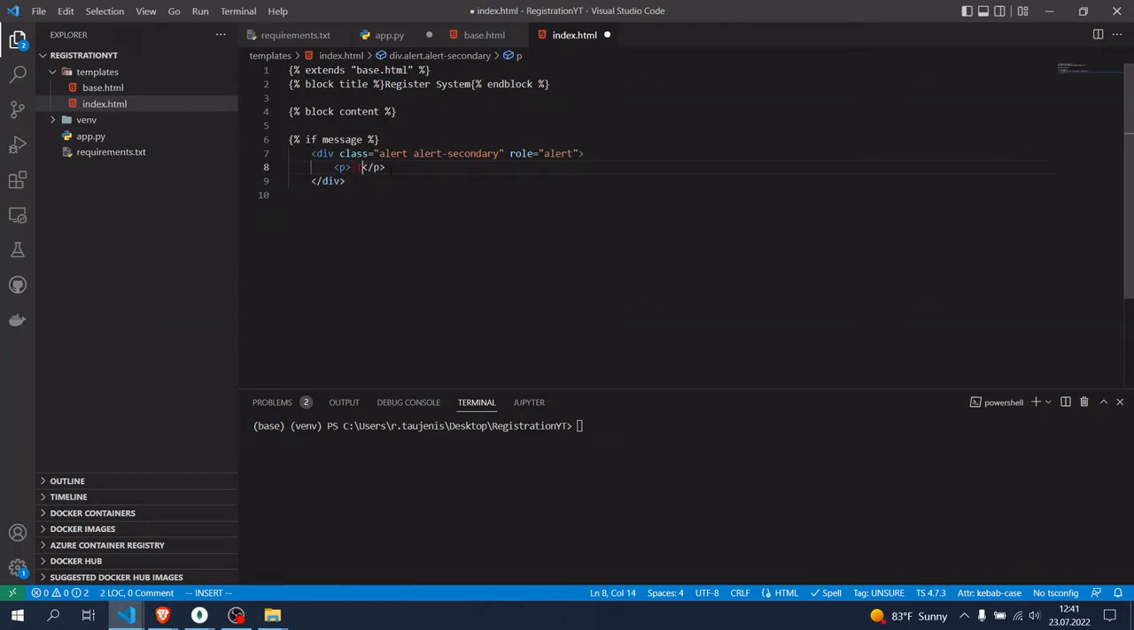And here we actually have to define the message in double brackets. Right. And afterwards we always have to remember to close it with an endif.